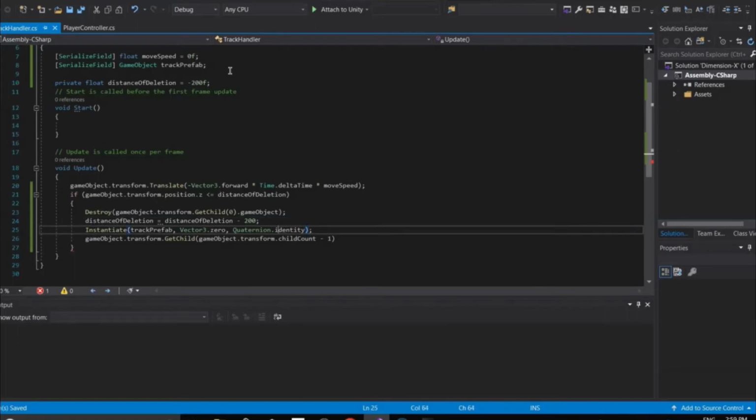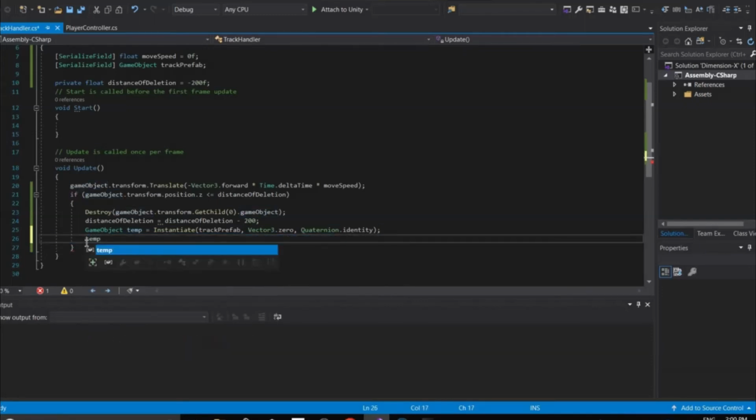So with that said, guys, we are going to create one more reference to this instantiate. Since it is instantiating a prefab, the return type of this instantiate function is a game object. So we are going to create a variable of type game object and name it temp, because this would be a temporary variable which is just inside this function, inside this conditional statement. So we got the reference of the temp variable, so we need to set its z position to the final position of the last track plus 200, guys. So what we are basically going to do is change the transform position of this temporary object, which is a new track.